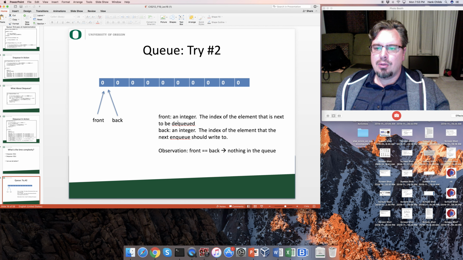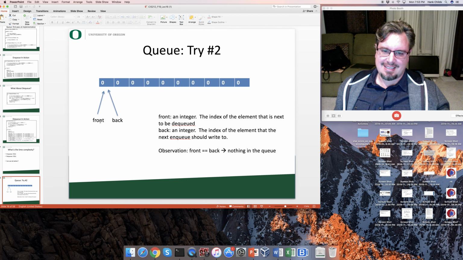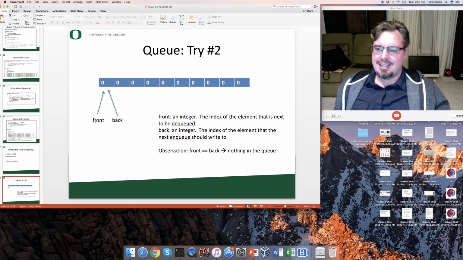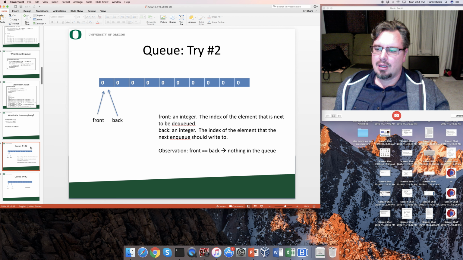And so then the way to do this is to have two separate pointers, a front and a back. Let me say pointers is the wrong word because I actually don't mean pointers here. To have two separate indices, trackers. Front and back. And so front is for the next element to be DQ'd, and back is where your next NQ should write to. And if they're equal, that means there's nothing in the queue.